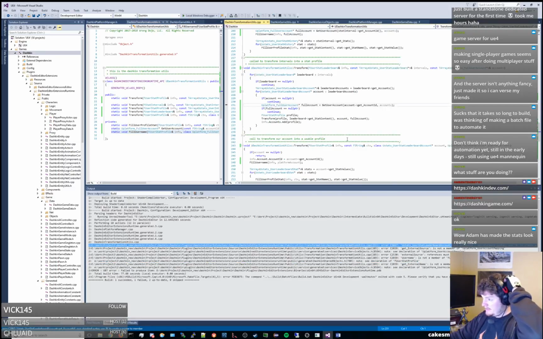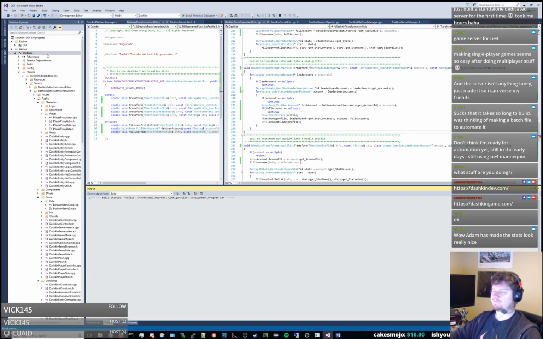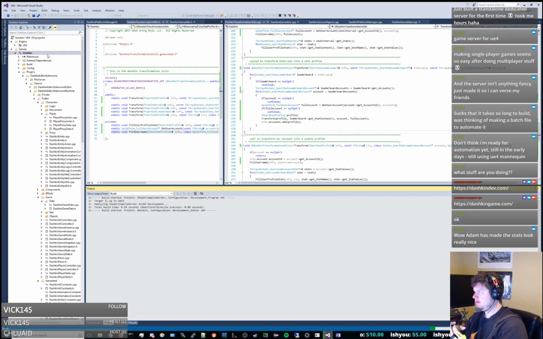Alright, so let's see. Get account ID should be a function, I believe. Man, if I had to write all this stuff by hand for all my network calls, I'd be still working at Amazon.